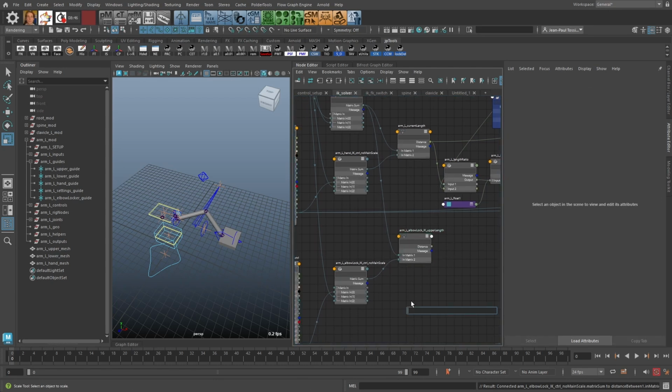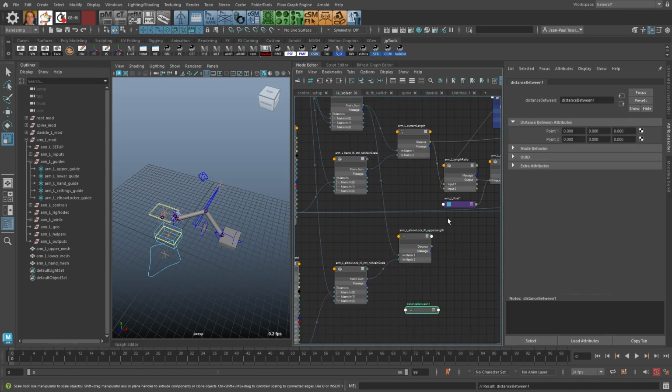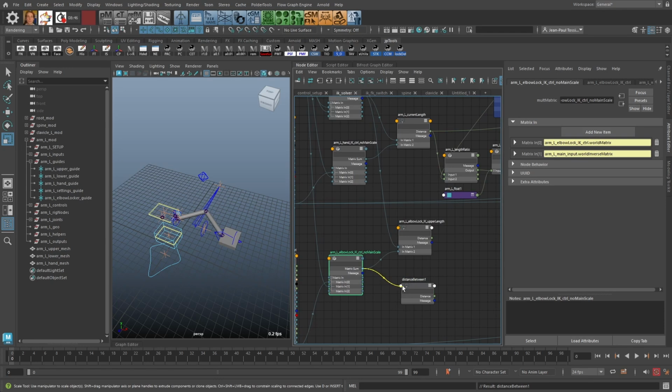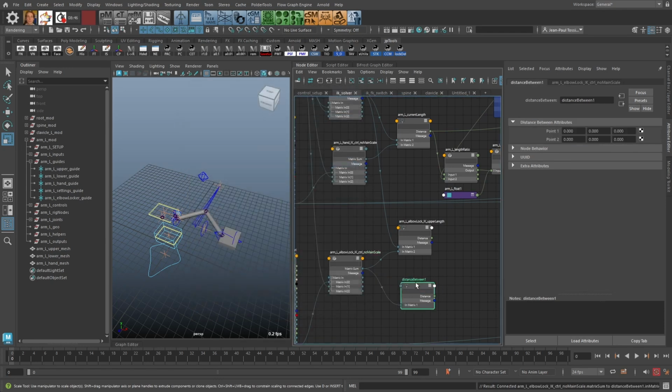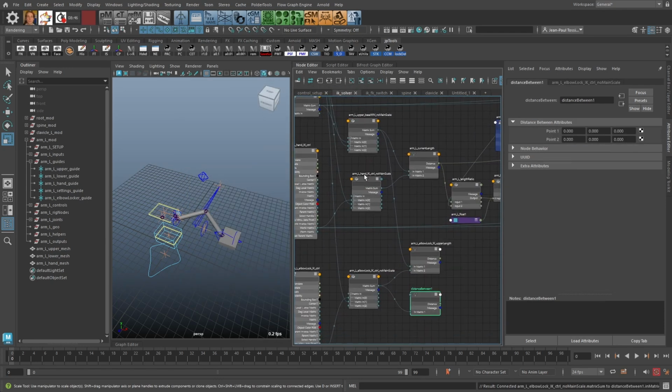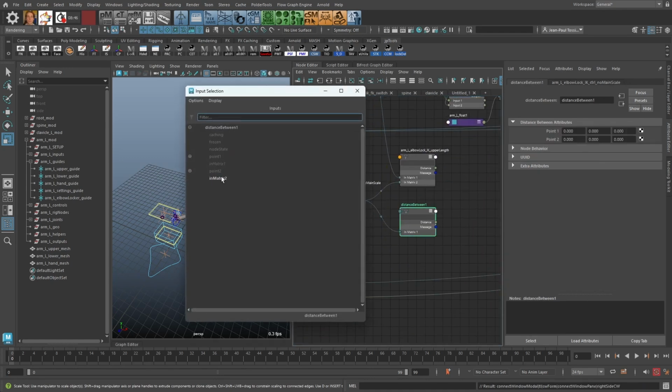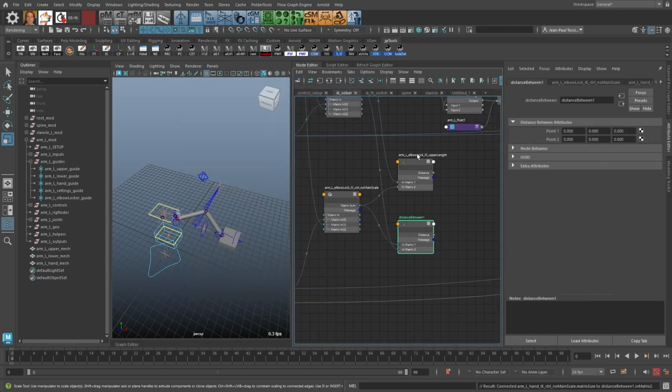And then create another distance between node. And then we are going to take the distance between the elbow locker world matrix and the hand IK world matrix, like so. And we call this the lower length.